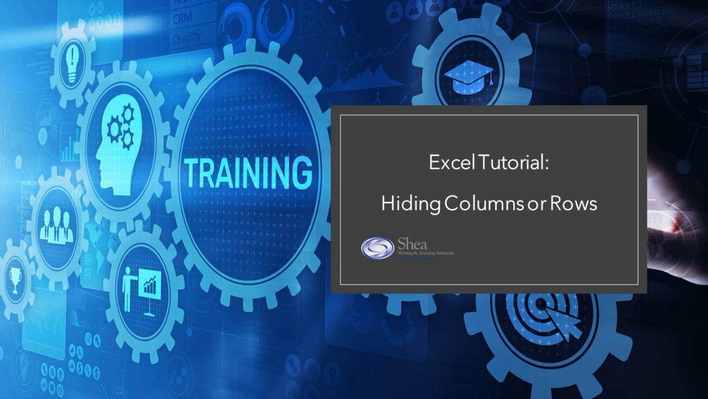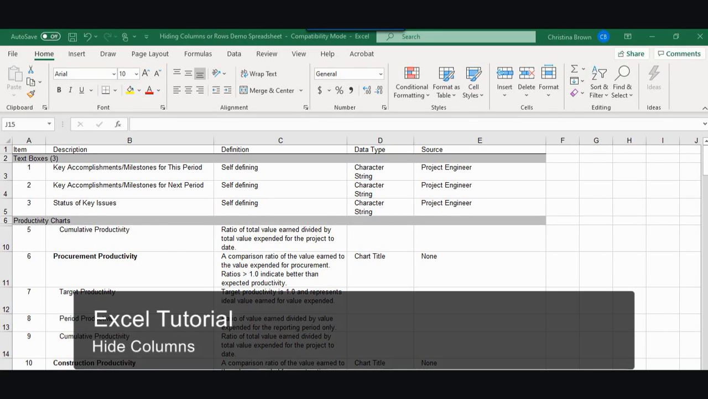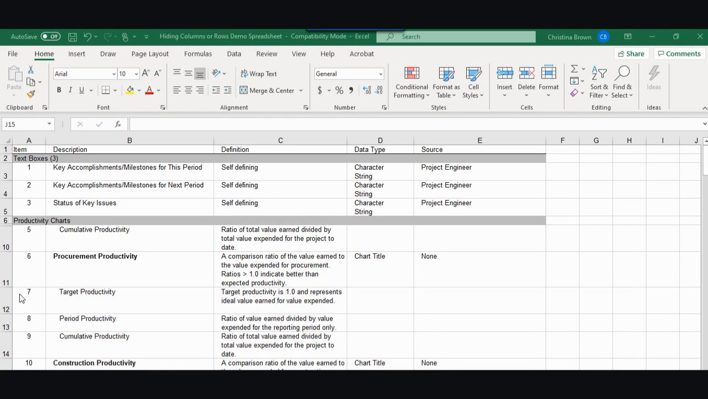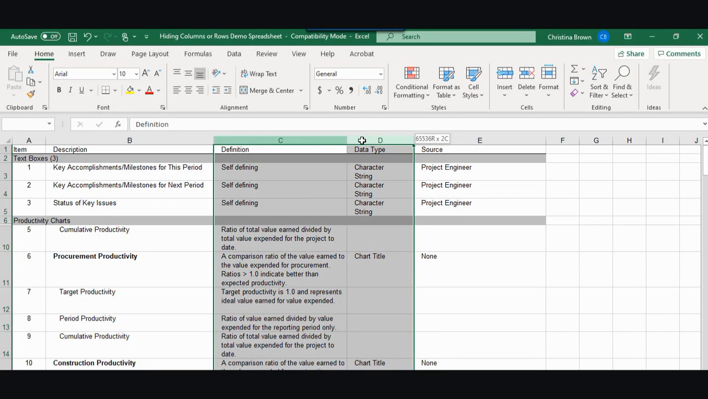This tutorial shows how to hide columns or rows in Excel. At times, you may want to hide or unhide columns or rows to show just the data that you need to see or print. To do this, select one or more columns. Here we'll select two adjacent columns of data.